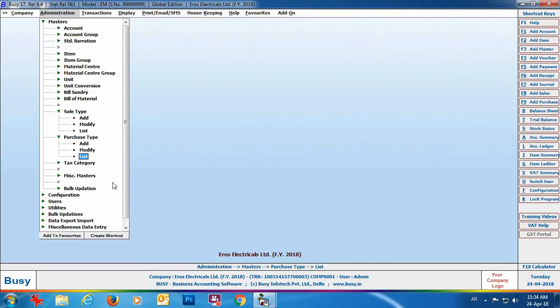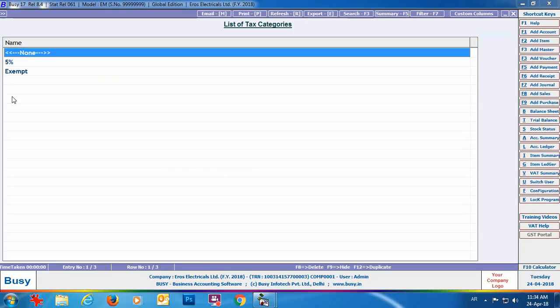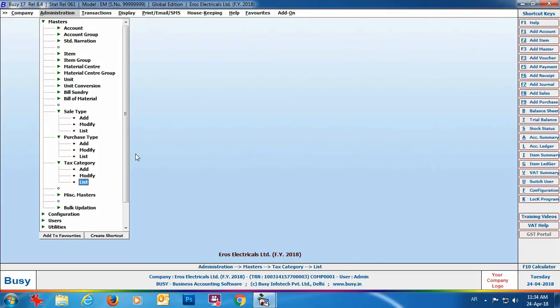Now we'll come to the tax category master, a very important master. Tax category contains all the information related to tax, like what rate of tax will be charged in local transactions, what rate of tax will be charged in case of export, import, and so on. Tax category will be tagged in the item master. So basically, whatever tax category you tag in the item master, Busy will pick from it what tax rate is to be charged on this particular item.